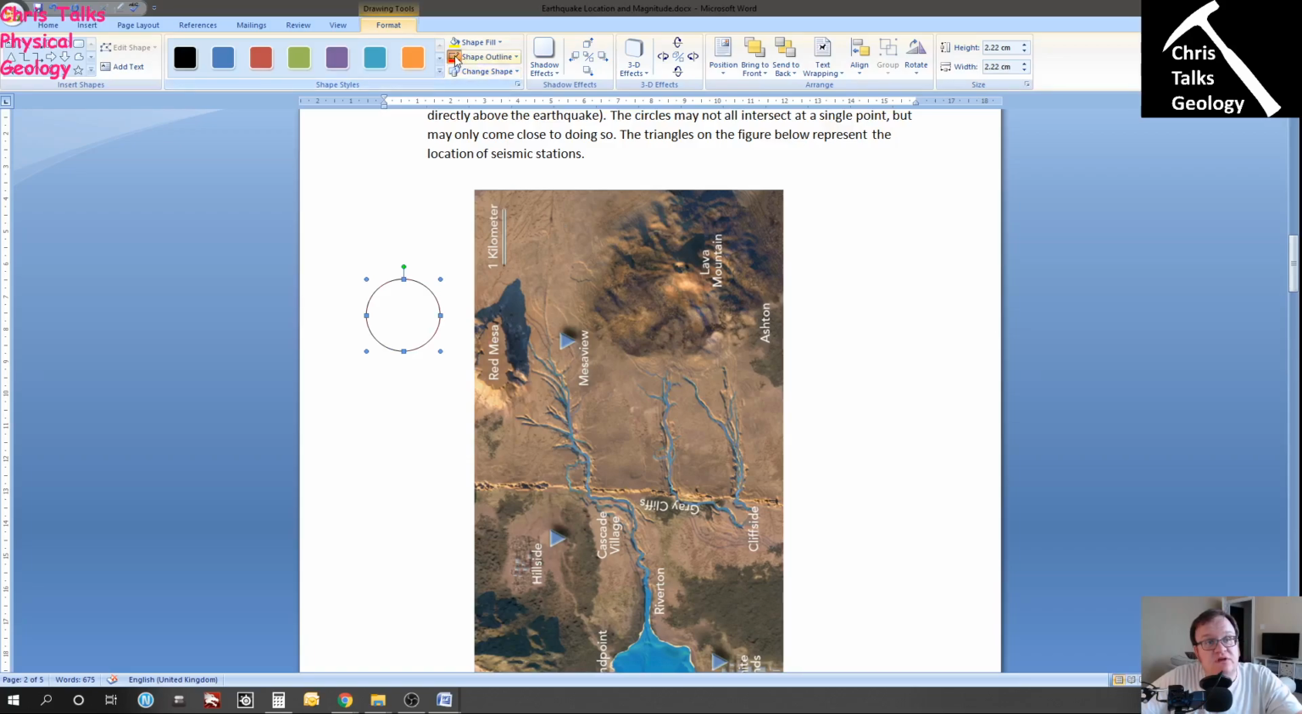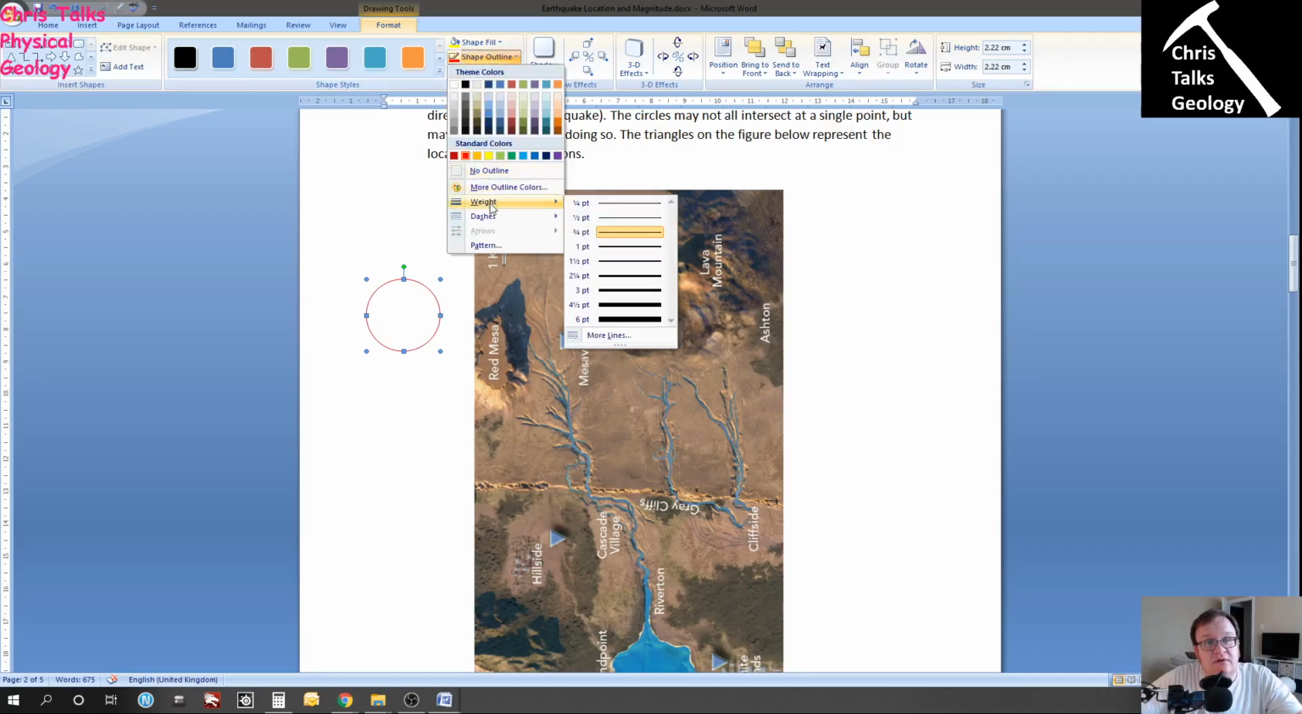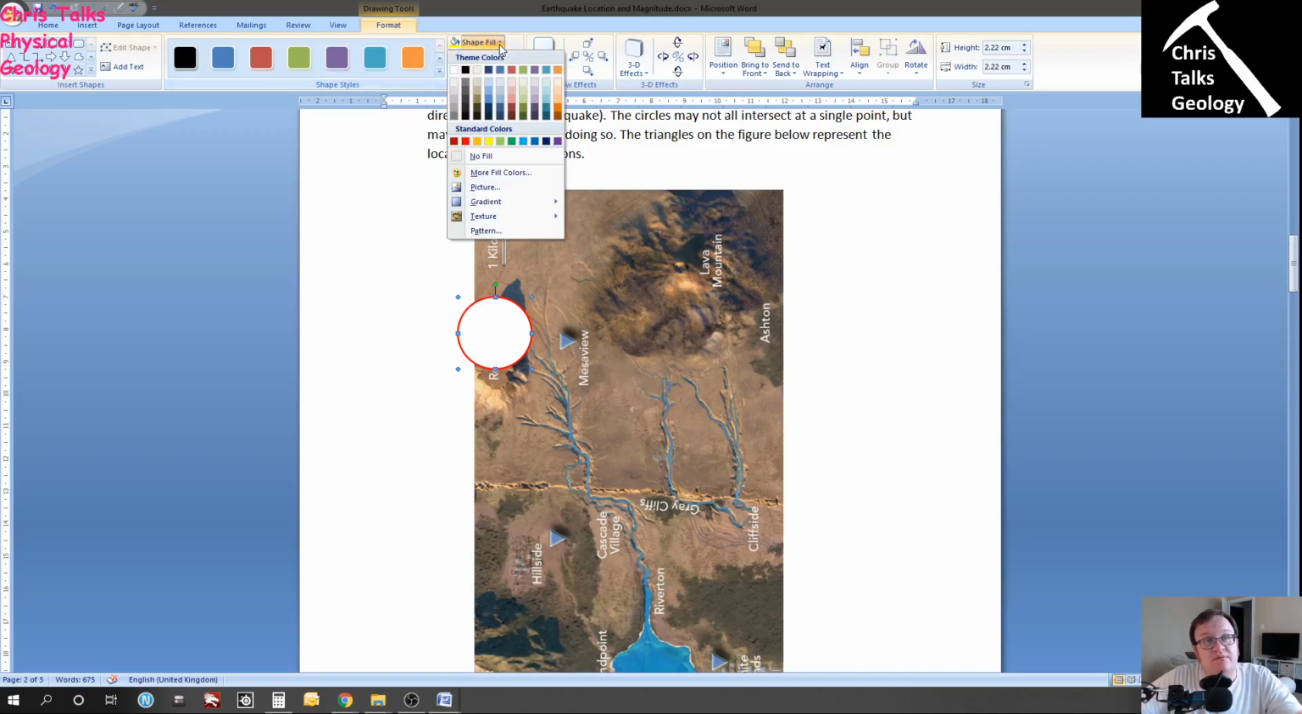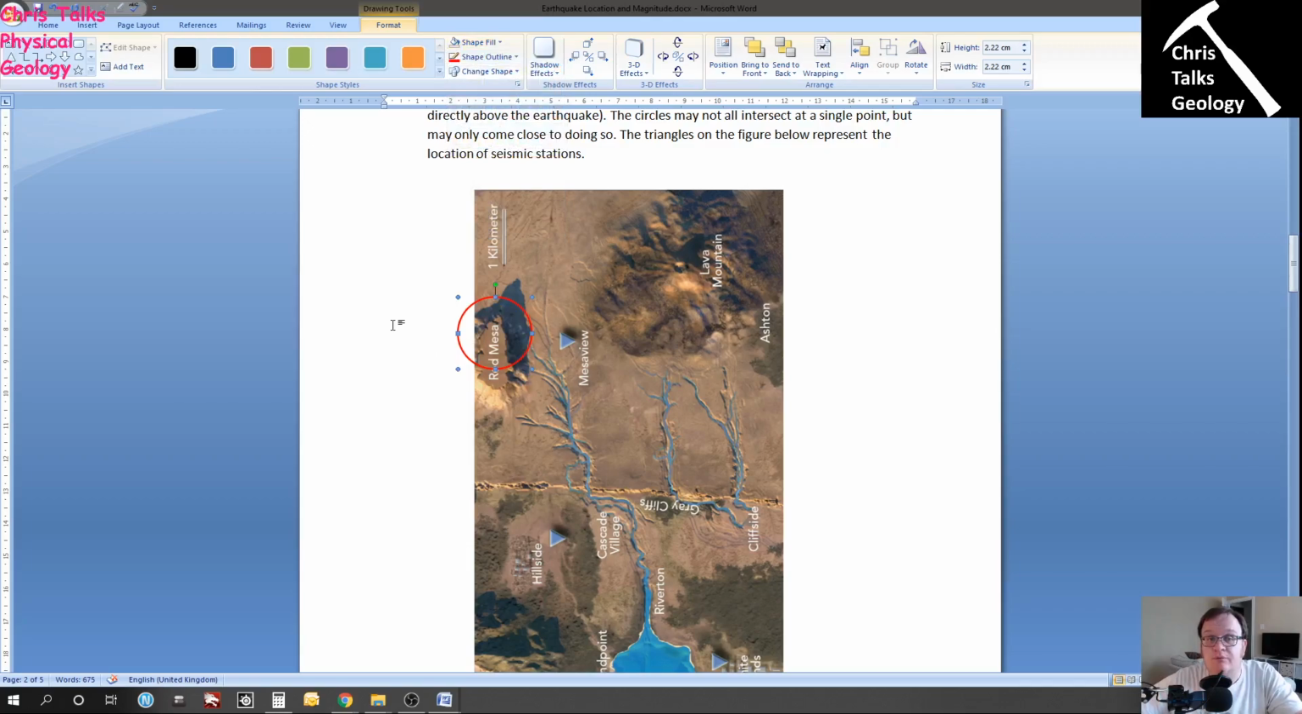Now, as per usual, I'm going to make that circle red. I'm going to make the line a little bit thicker. But the other thing we're going to have to do, because it's a shape, you will notice that it is white on the inside, and we want to get rid of that. So I'm going to go to Shape Fill, and set it to No Fill. So there's nothing in the middle of the circle anymore. Alright, so we have our circle.